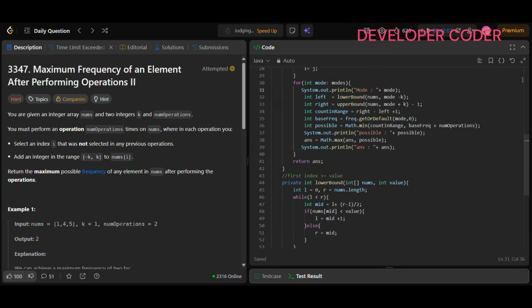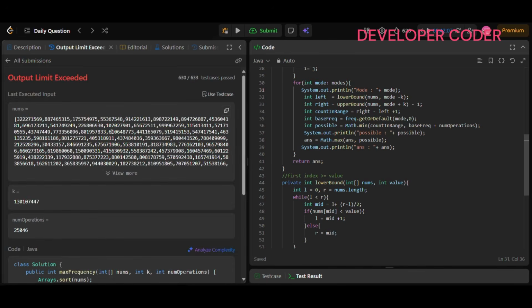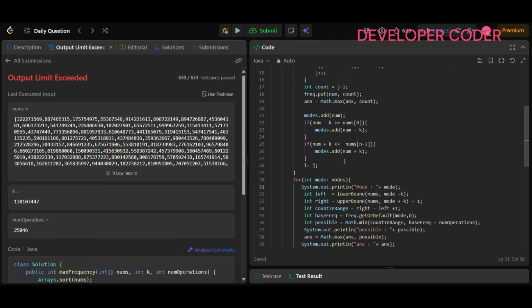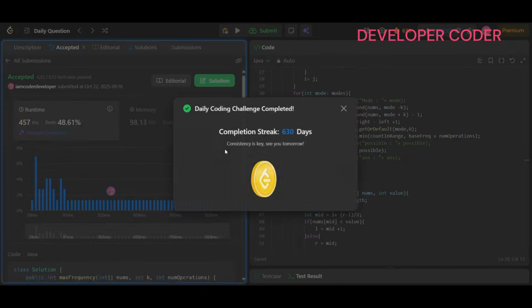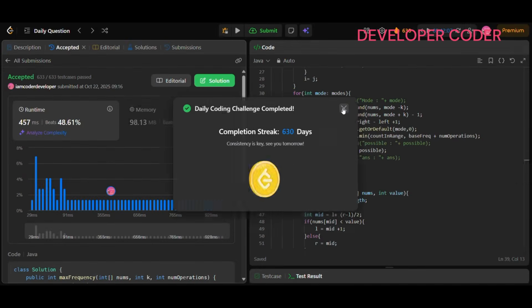Okay, let's see. So see what we are getting: output limit exceeded. So just simply remove these debug statements. Just comment this one, this one, and this one. Now let's submit it again. So that's why we need to just remove these prints. So see, now our submission is accepted.